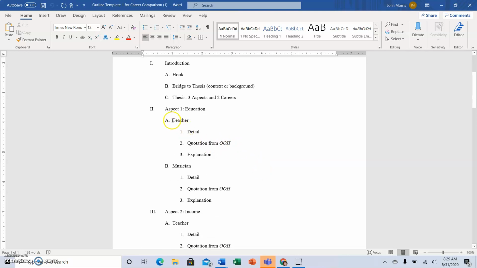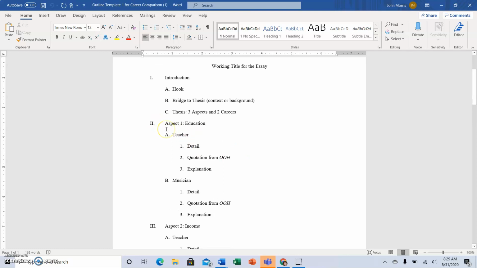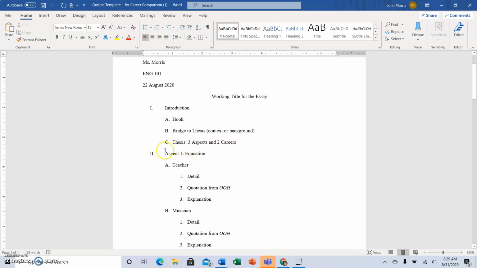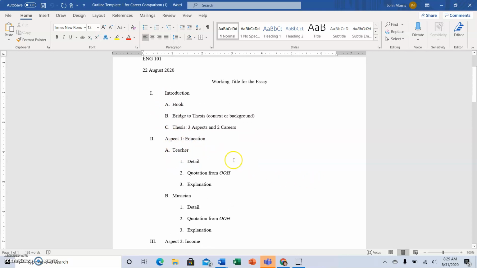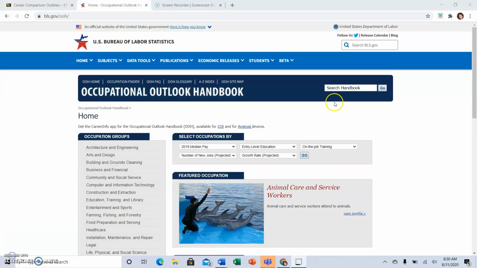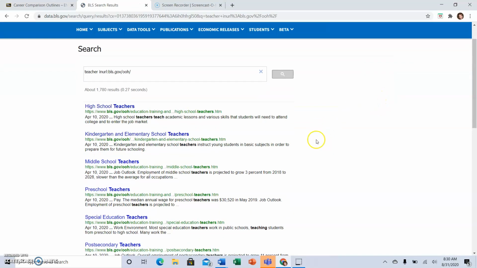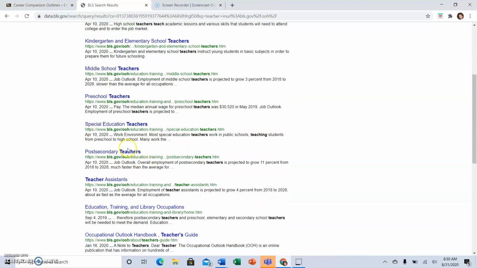Now I want to just show you how to put together, and I'm just going to use this template. I'm going to use the format that's already here. So I'll just use teacher and musician for these examples. I want to show you how I would fill in the details here for each section of a body paragraph. So I'm going to go to the Occupational Outlook Handbook. I'm doing a search for teacher. I'm going to say post-secondary teachers.